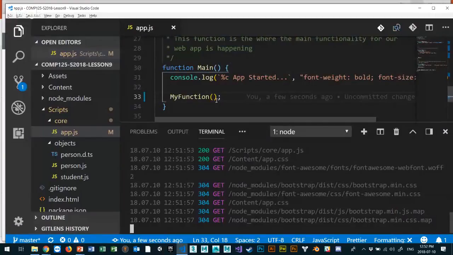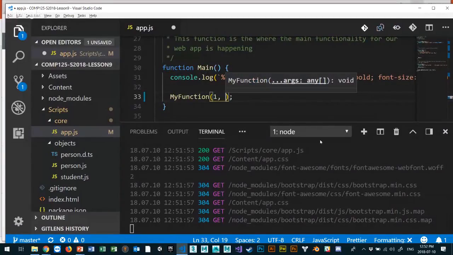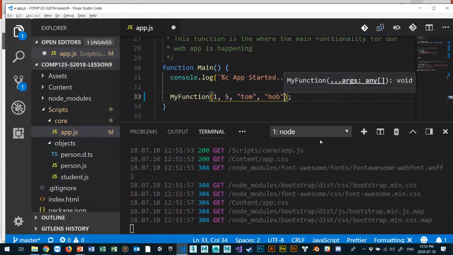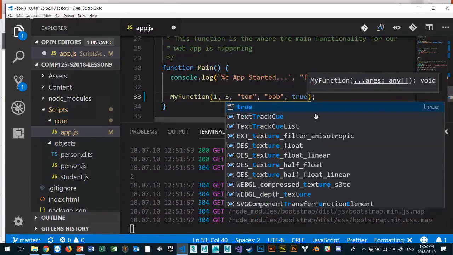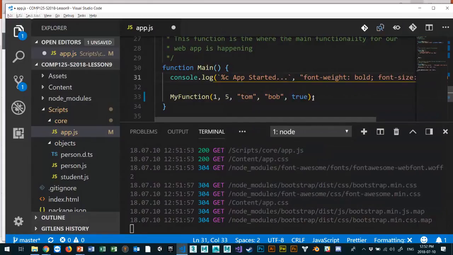Okay, cool. Well, I'm going to send an argument in there, like 1. Let's make a few arguments. 1, 5, Tom, Bob, and true. All right, I'm just saying, right? So 1, 5, Tom, Bob, and true.